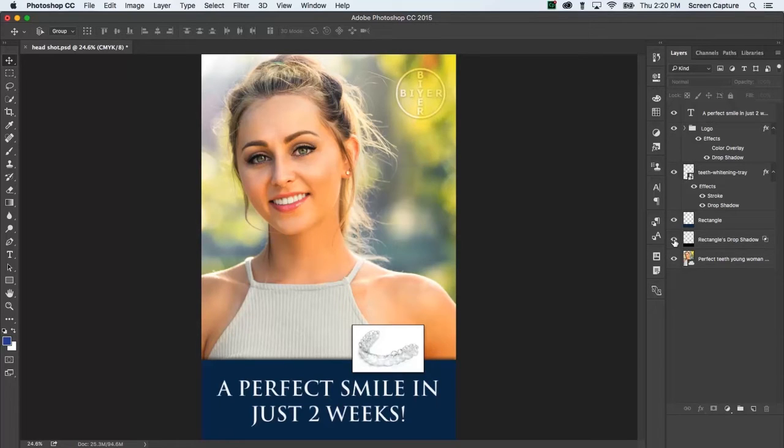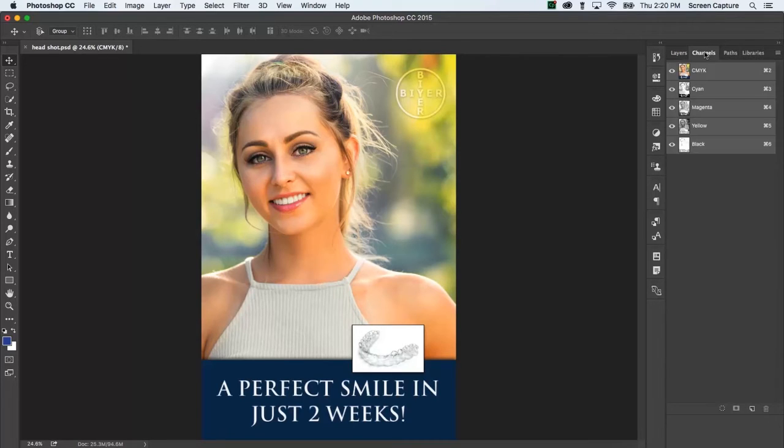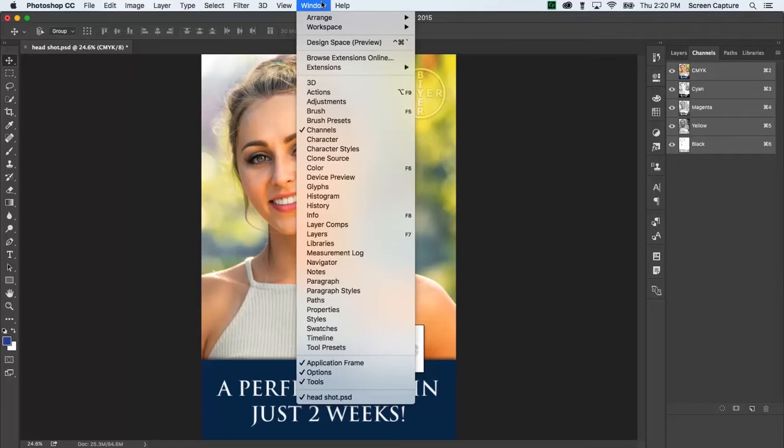So I'm going to go to the Channels panel. Now I have my Channels panel docked in a tab right here next to my Layers panel. If you don't see it there on yours, just go to Window and choose Channels.